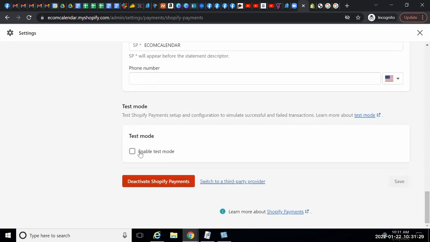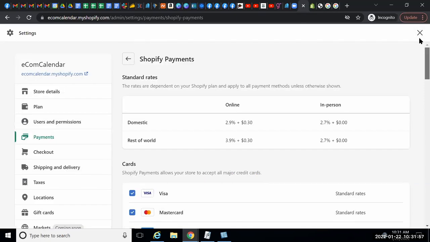You can set up your store in test mode so that you can actually test the checkout process. Make sure you make a note of where this is. So after you have set up your Shop Pay or your Shopify payments, you need to come in here and turn this on in test mode. Okay, so that way you can test the checkout process. What is the experience that your customer is going to go through when they buy things from you? Okay.